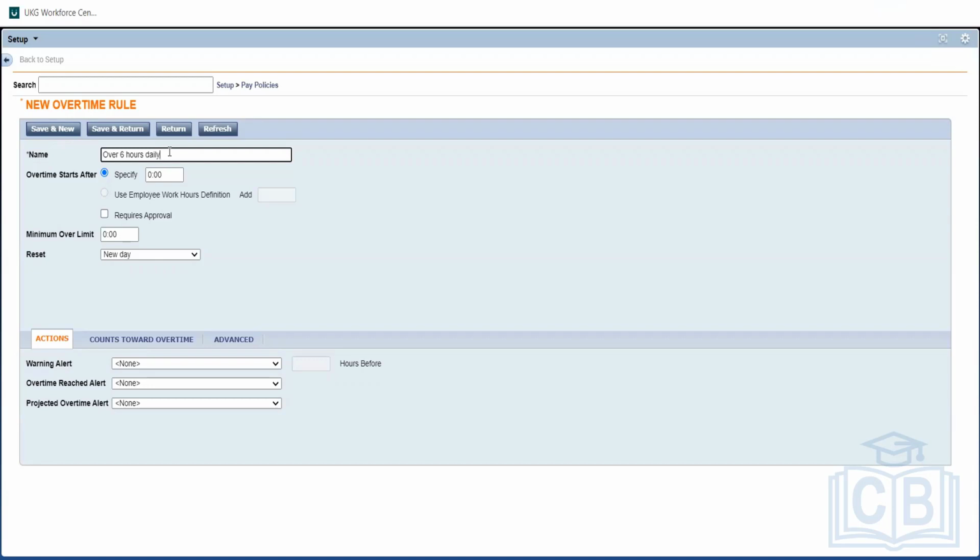Yeah. So the only item we need to do here is that we are going to start the overtime after 6 hours. So we need to specify overtime starts after 6. That's it. Clear? This is the area where we need to be clear. And the second item, it should reset every day, because every day after 6 hours it should trigger overtime, right? So this should be normally new day. Overtime should start after 6 hours and it should reset every day. That's it. Clear?